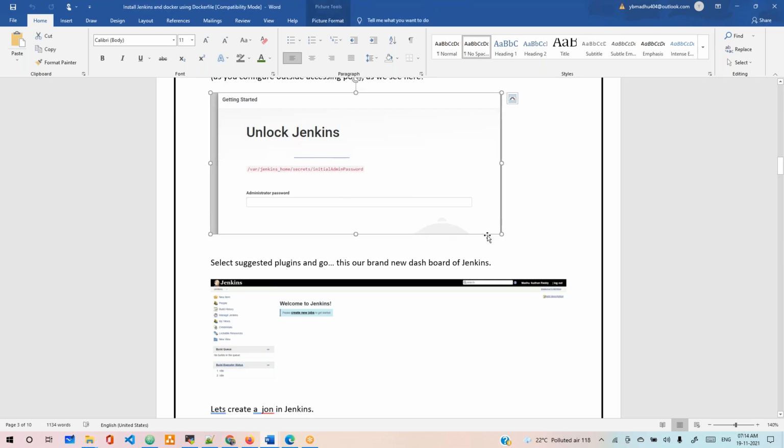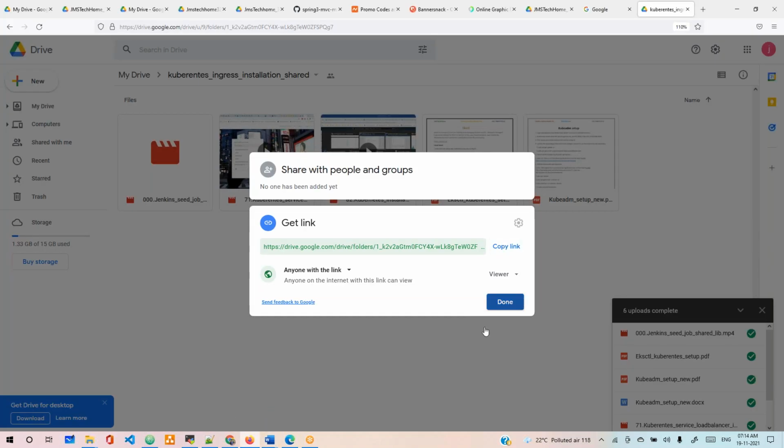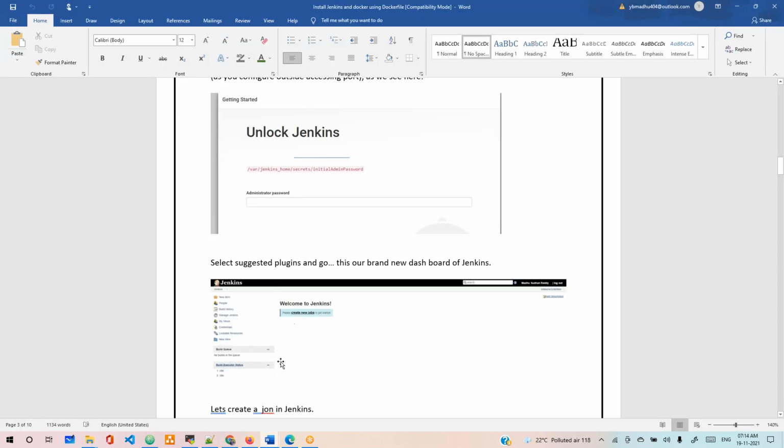First of all, okay, let's see what I do. I won't use any Docker or anything. What I do simply, I use simply one Docker, I mean... one second, guys.